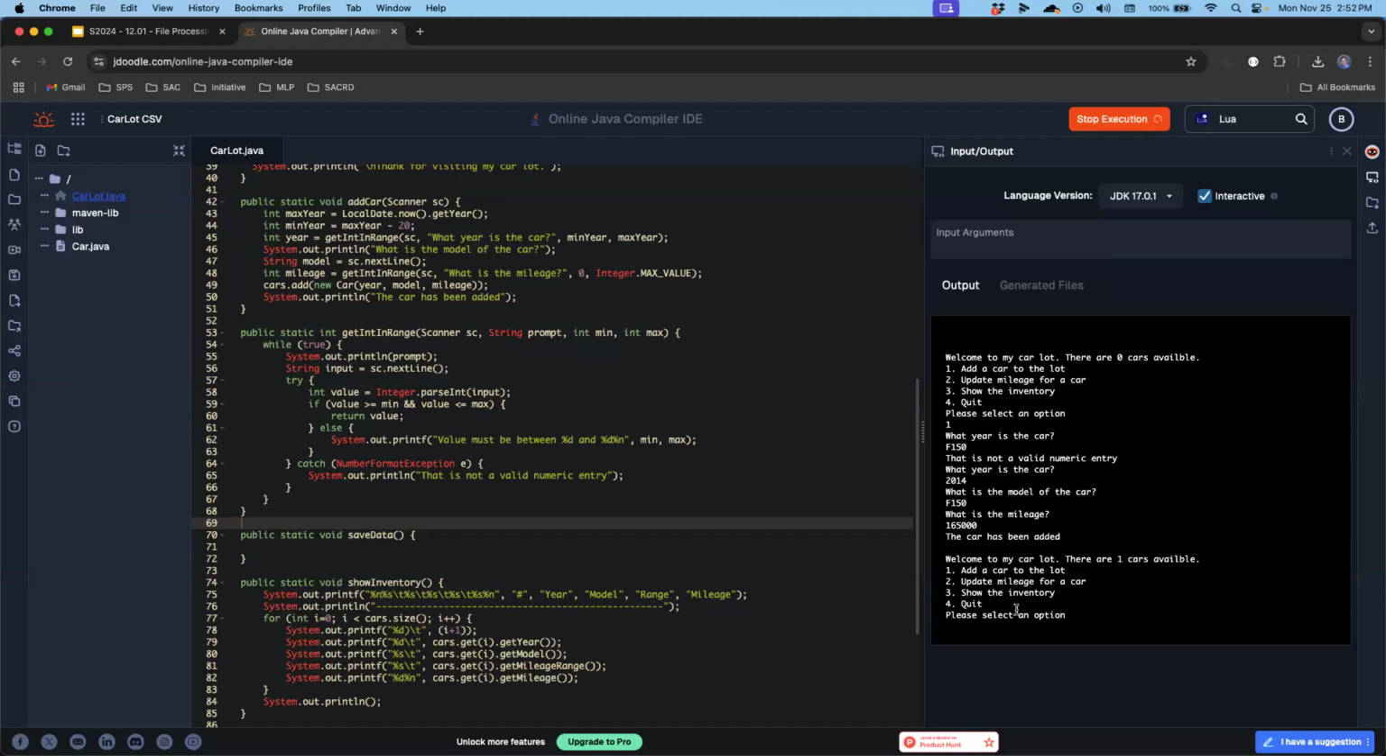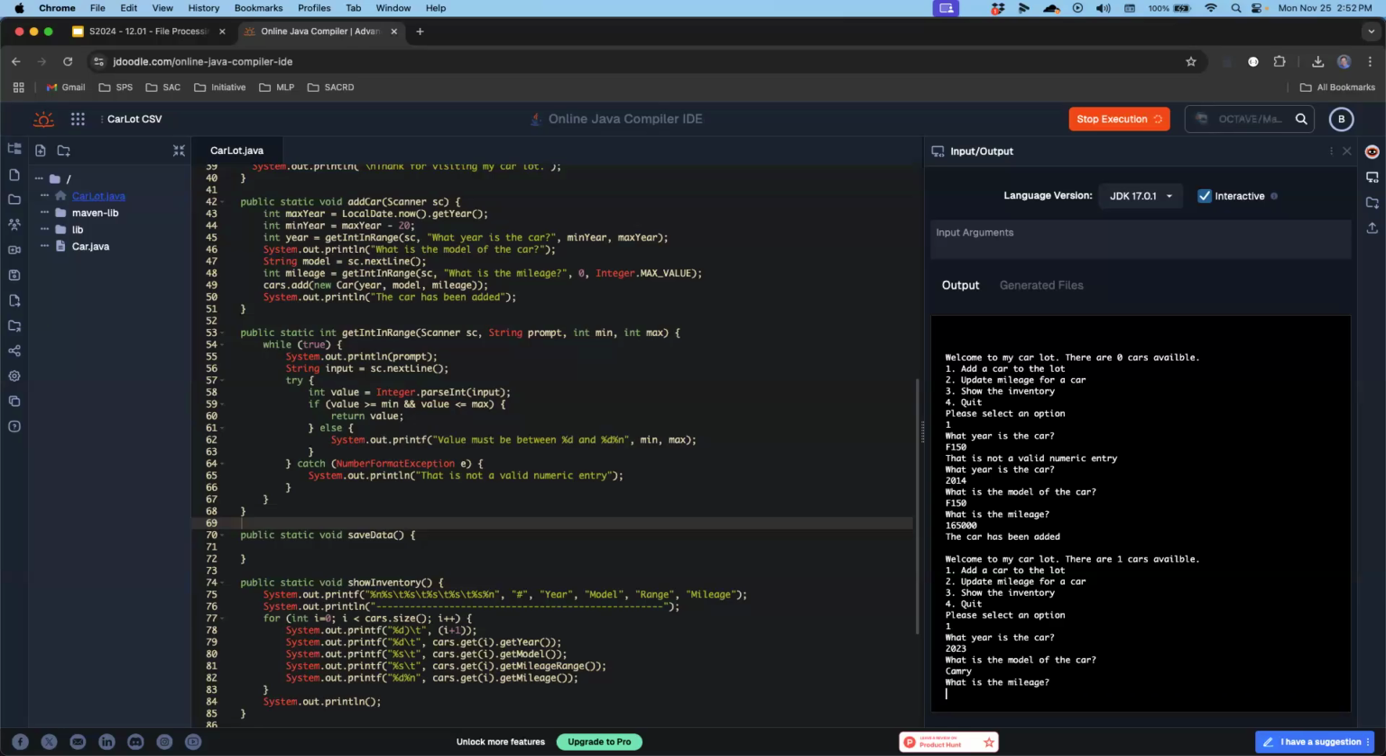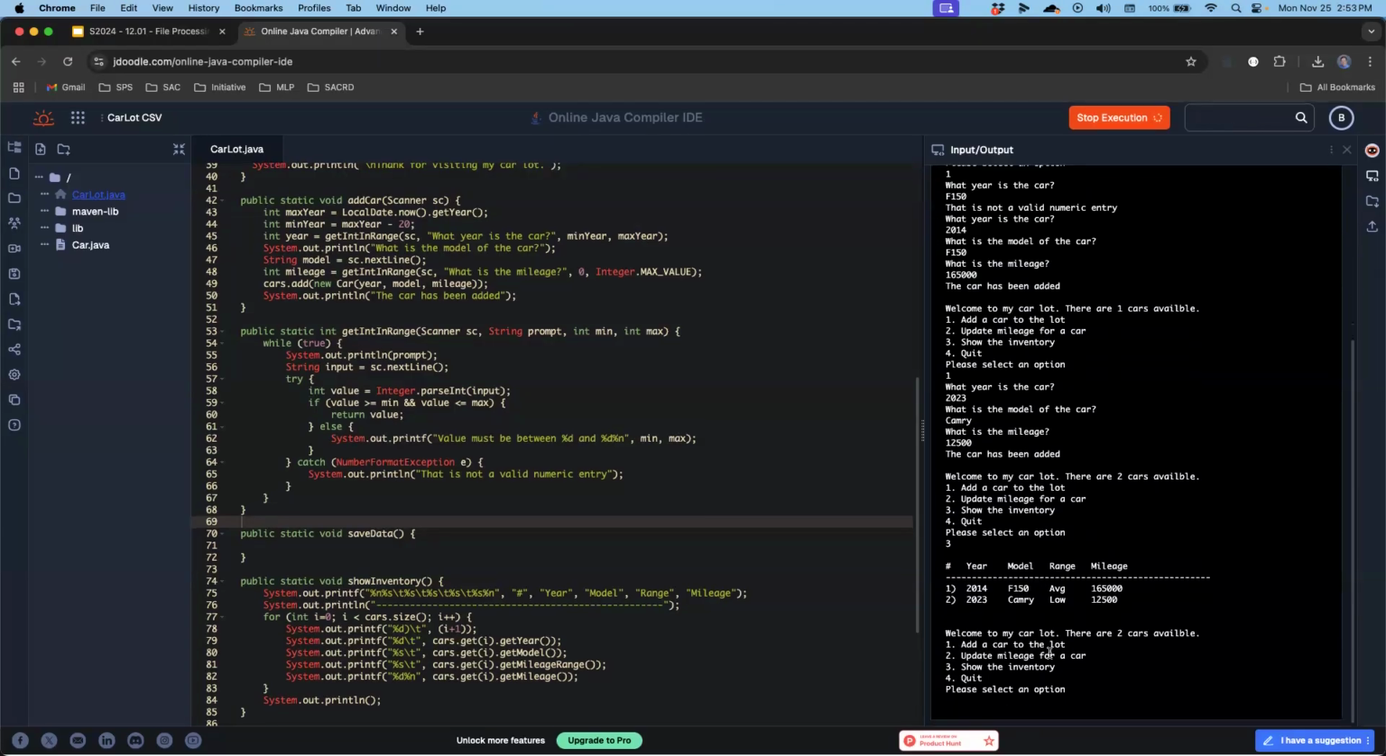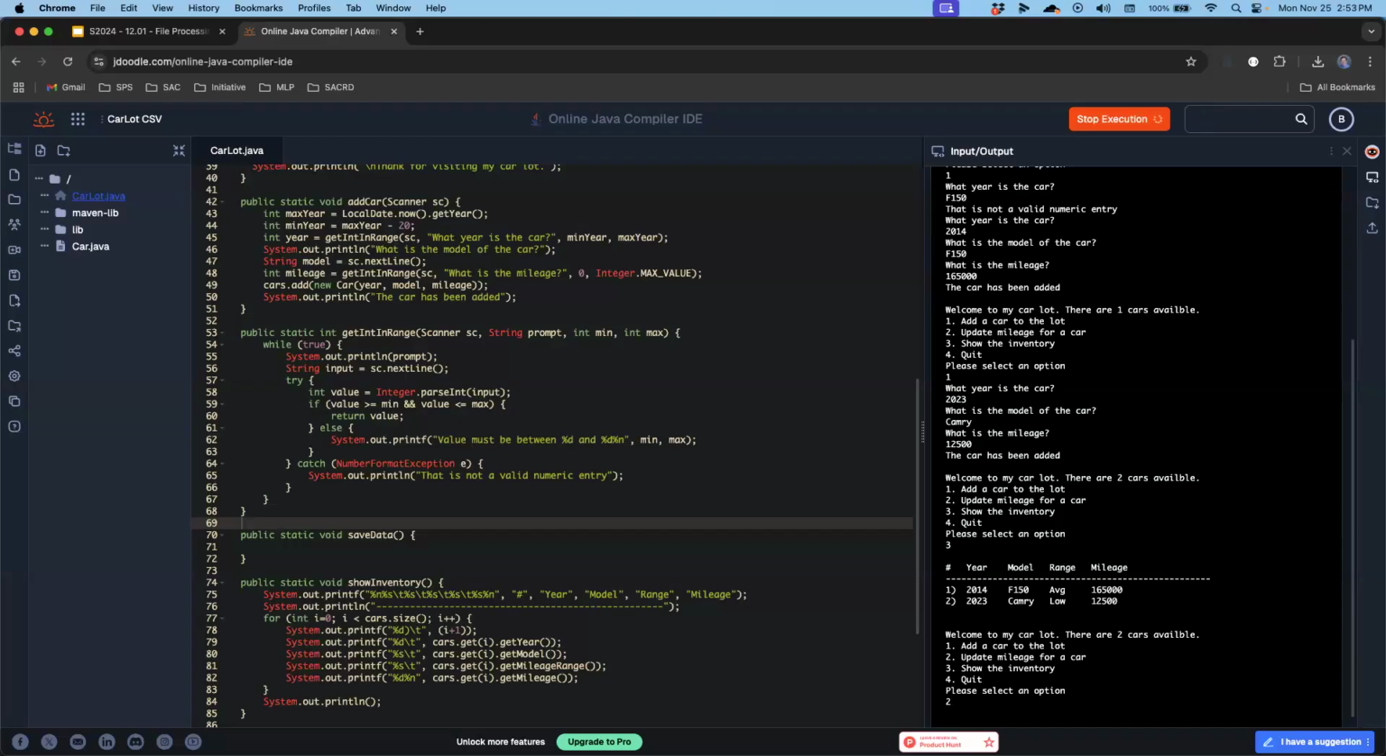It says right here. I can go ahead and add another car. It's a 2023 Camry, and it's got 12,500 miles on it. I can now see the inventory by showing the inventory, and I get a list of the inventory. I can also update the mileage for a car.